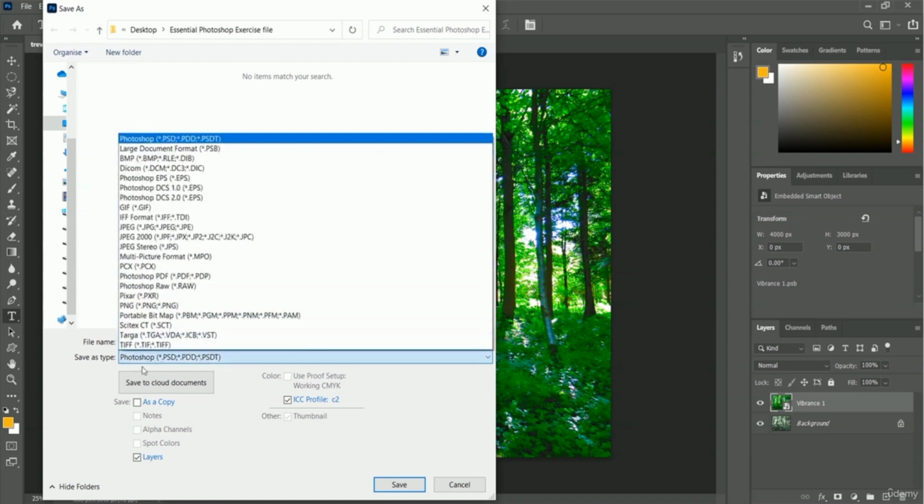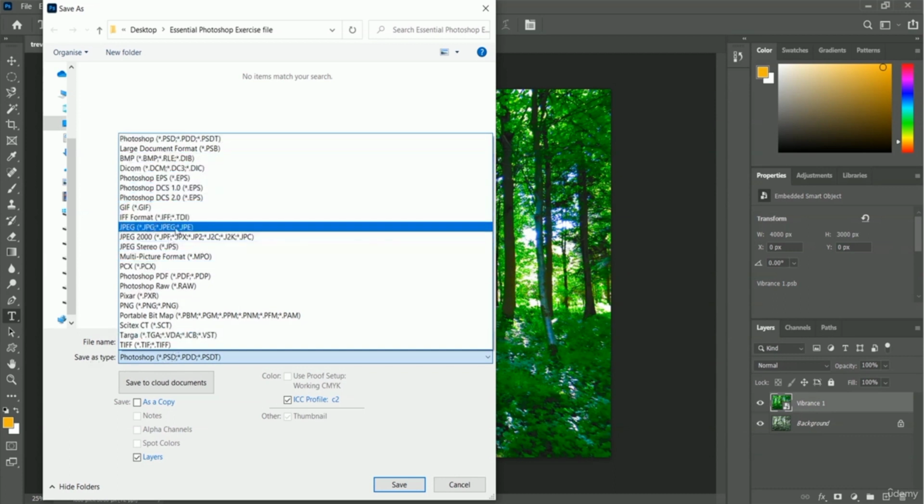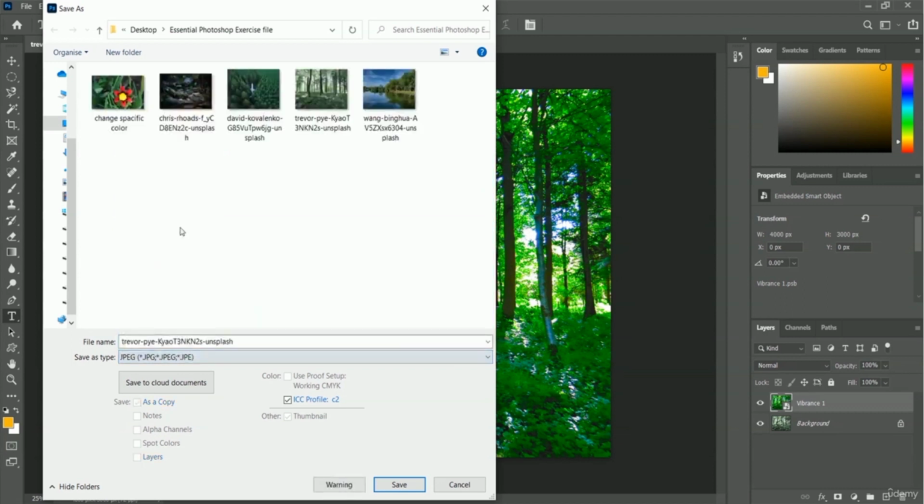Therefore, you can see here the save as type. You just have to click in here, and from there you can select JPEG format. Then it will be saved as an image. So let me type the name of this image as V and S, vibrance and saturation. So let me click save.